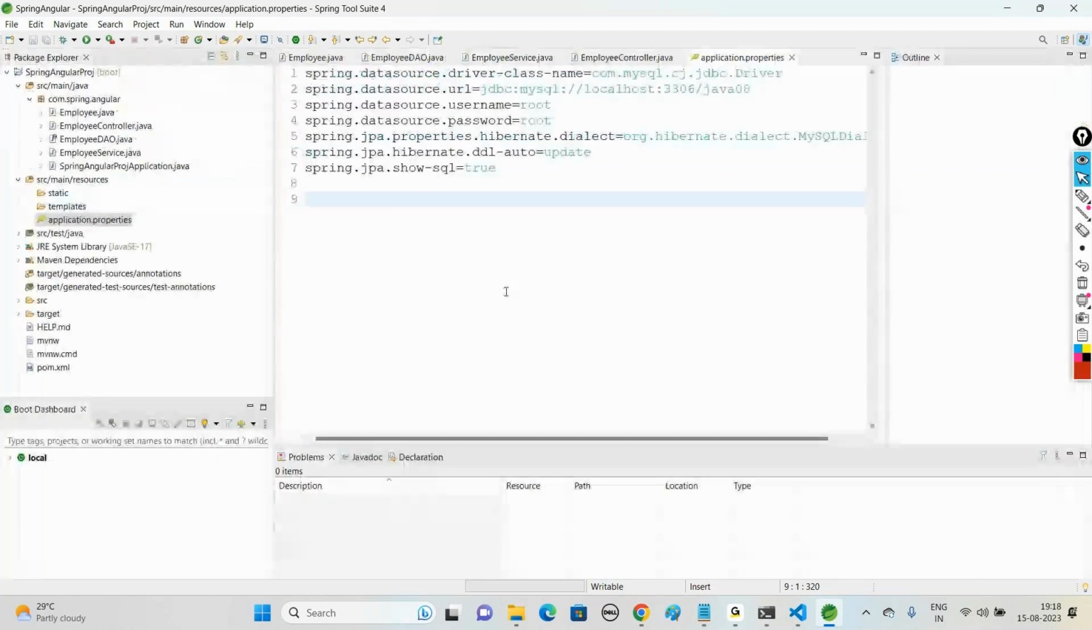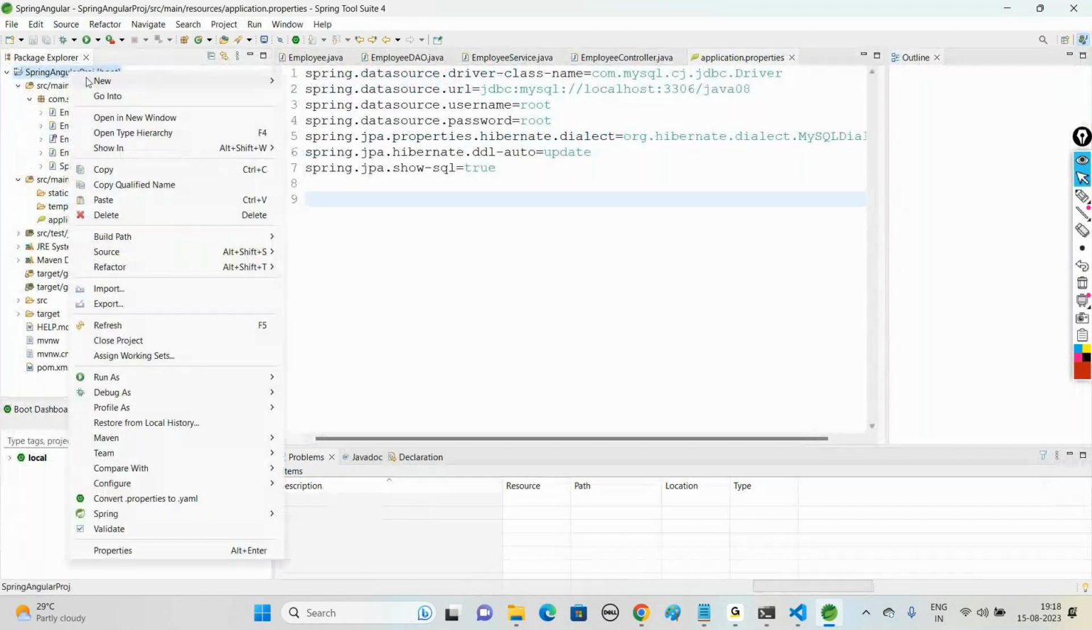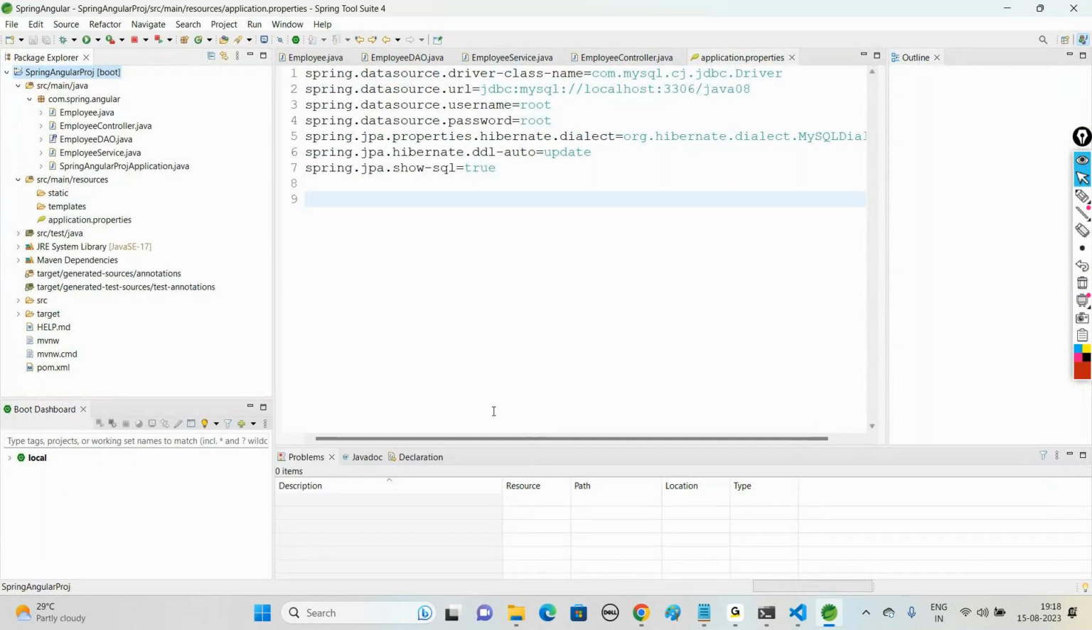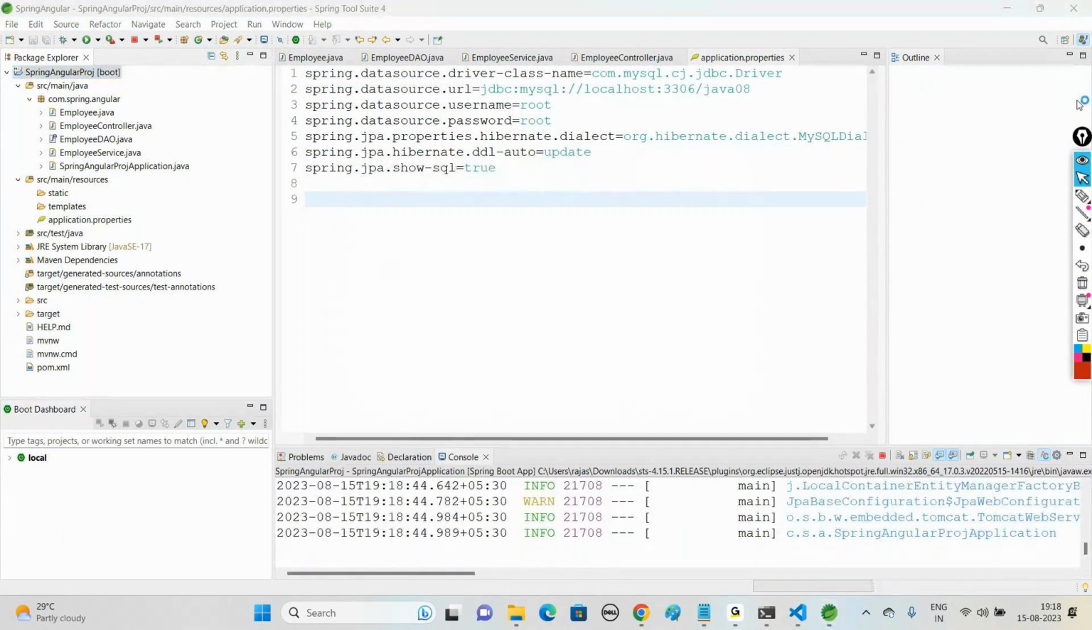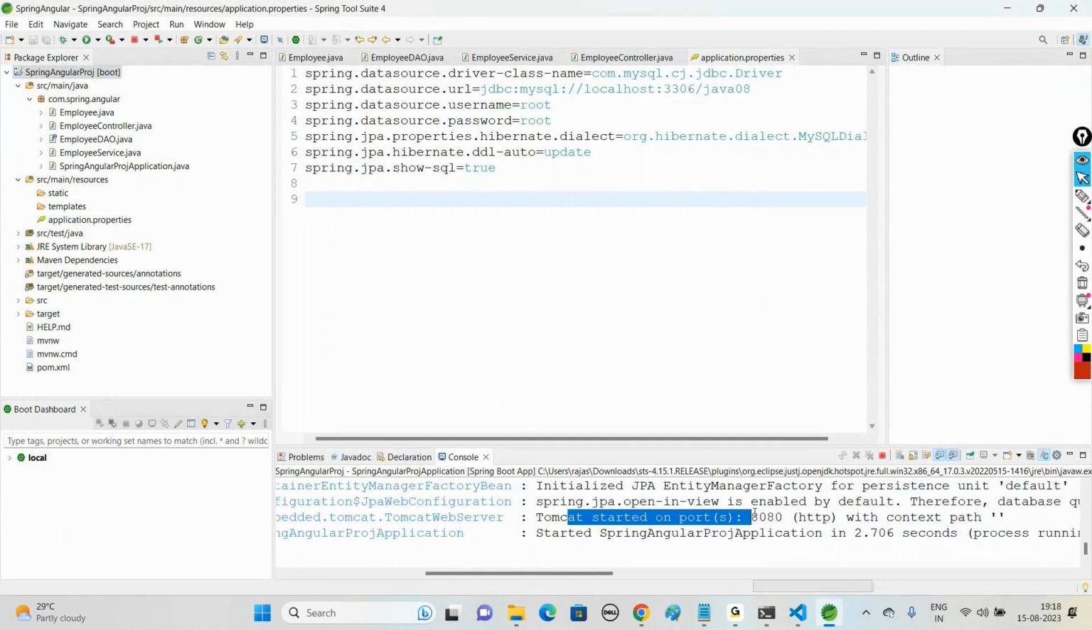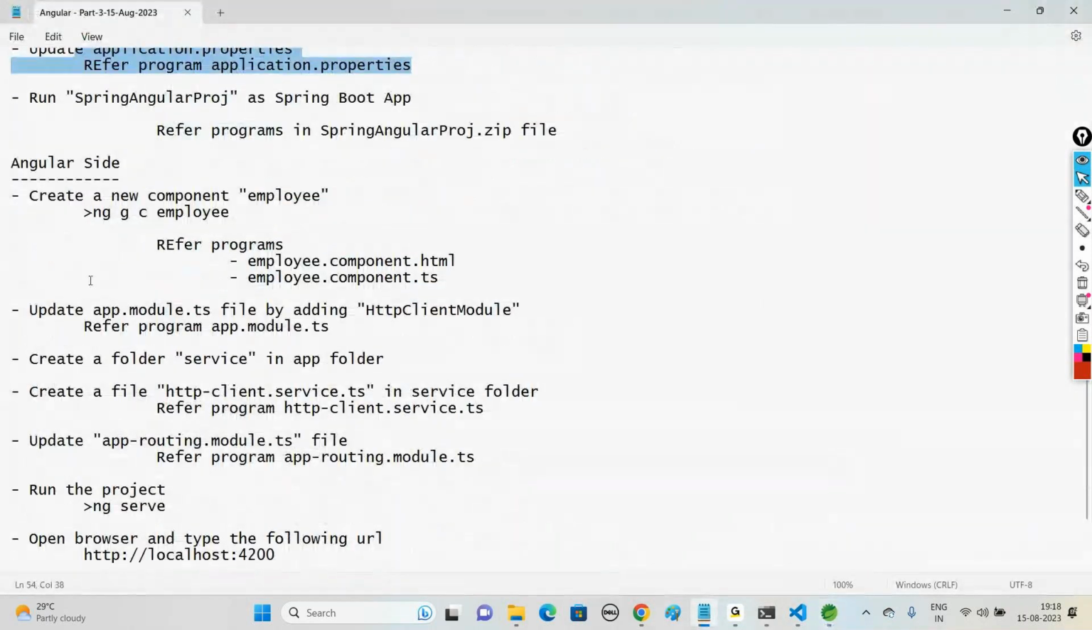Now run the project. Right click and say run as Spring Boot app. So your Tomcat server started at port number 8080. Now the application is ready. Now come to the next part, Angular side. Here we need to create a new component, employee.